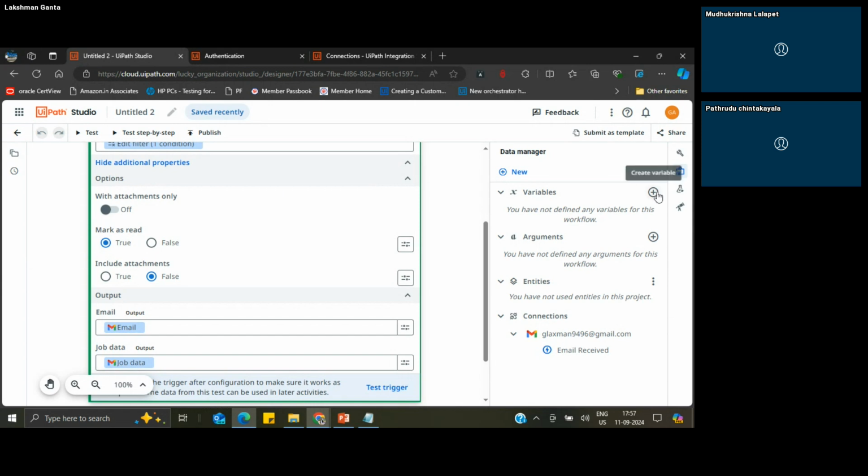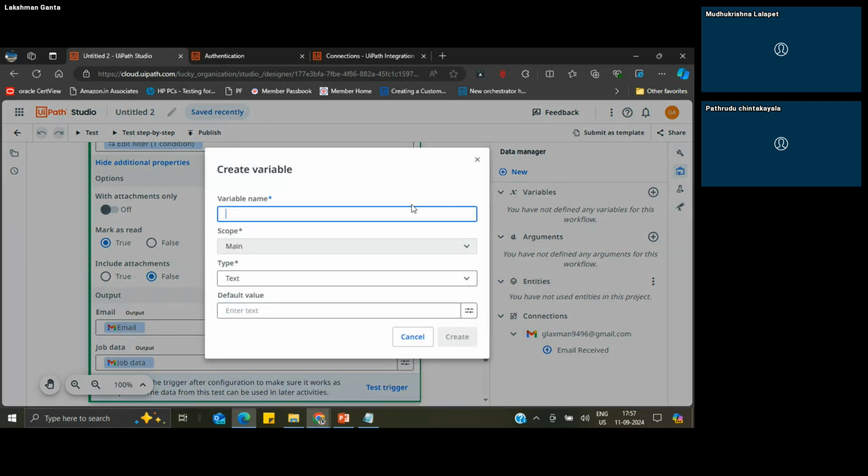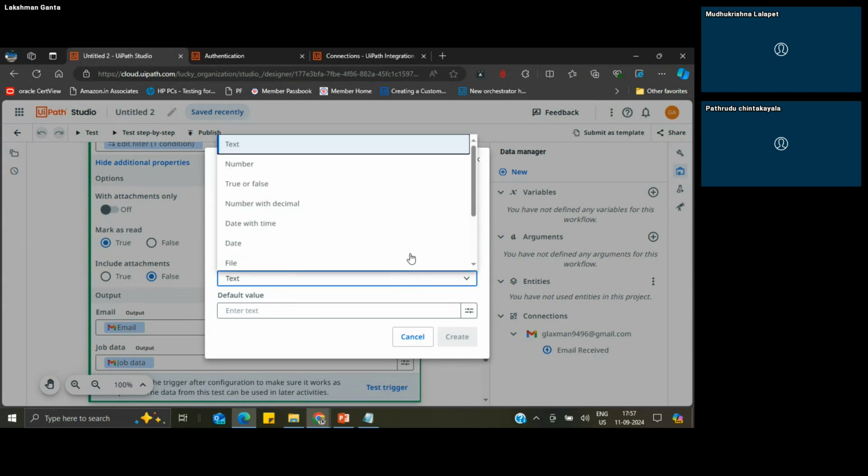So if you want to create any new variable also, we can create it easily here. Just click on this plus, and whatever variable name you want to keep, what variable type you want to mention. In Studio we have different types of variable options. Here also we have a similar way.